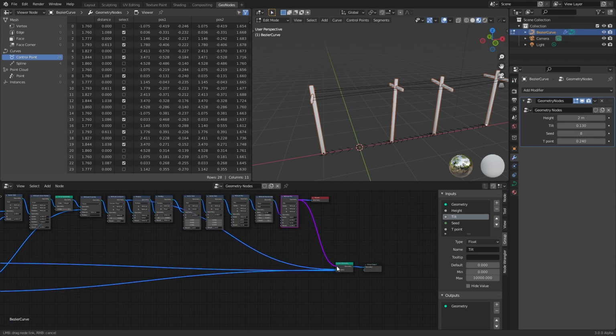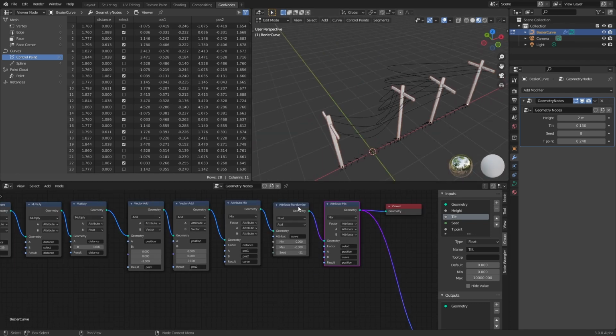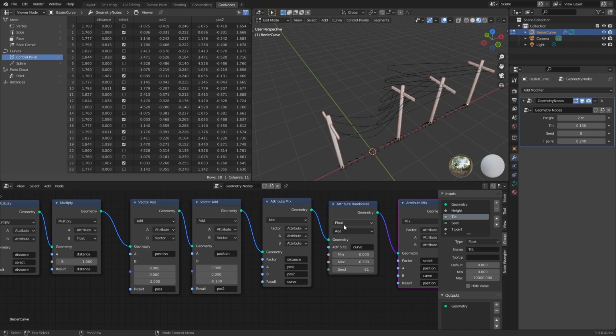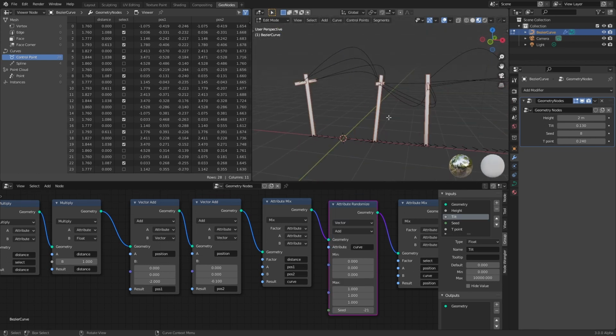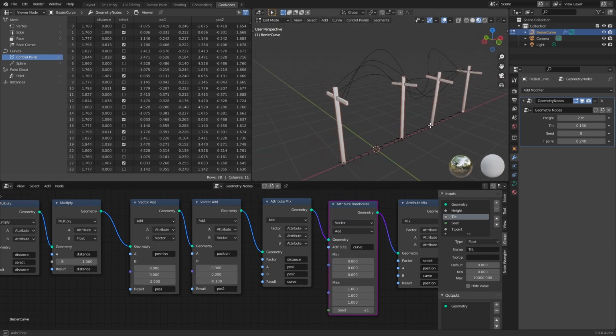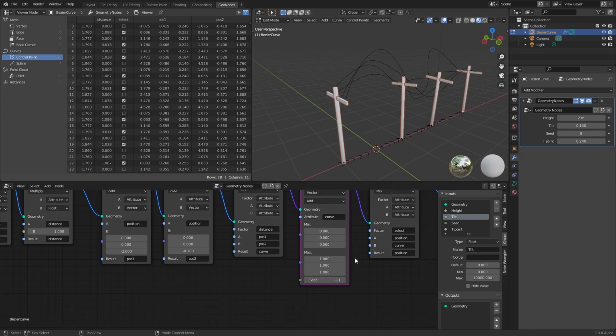We disconnect the other cable here, and we have a little problem here. I created this randomization with a float instead of a vector value, so we need to change this to vector, and now we have to adjust the values to what we wanted. We don't want to change the values on x and y, and we are only changing this value to minus 0.3.